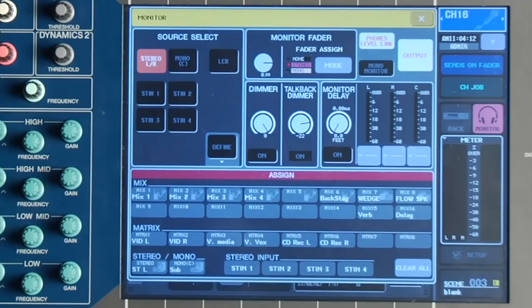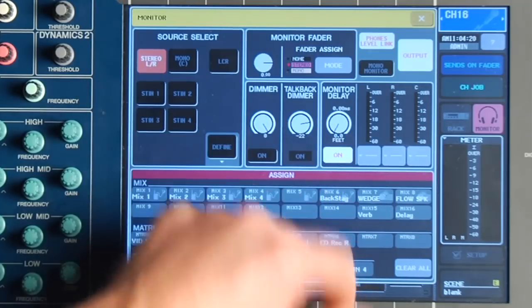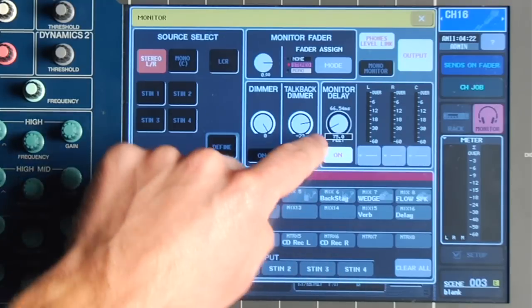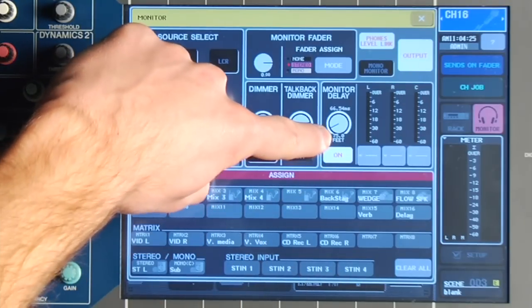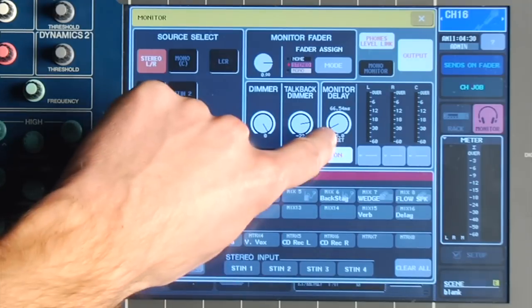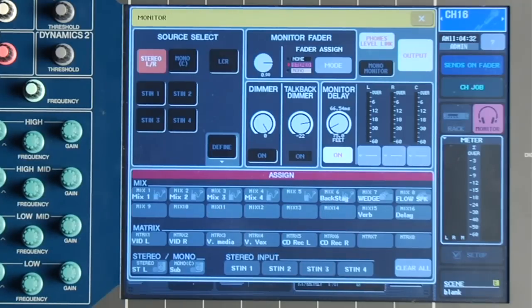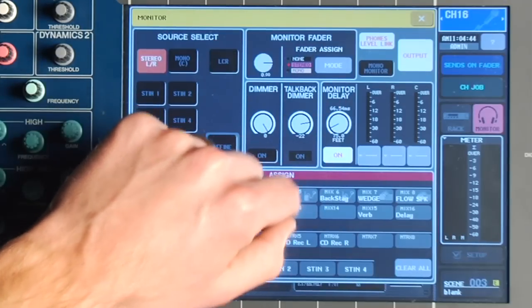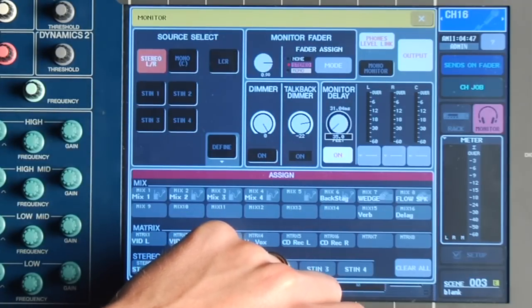Now this is really useful when you're using this console at front of house and you're out in front of your PA. You can turn this on, and then you can turn up your delay here. Now if you can read this, it says feet, so 75 feet. So if you're 75 feet from your speakers, you set this delay, and now when you put your headphones on, you don't get this really echoey thing going on, because sound travels so slowly that you'll hear the sound in your headphones long before you'll hear it from the PA. So this fixes this problem. Definitely a useful feature to have going on there.